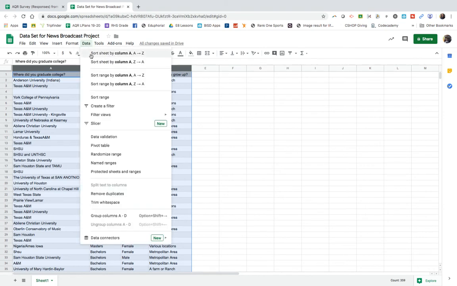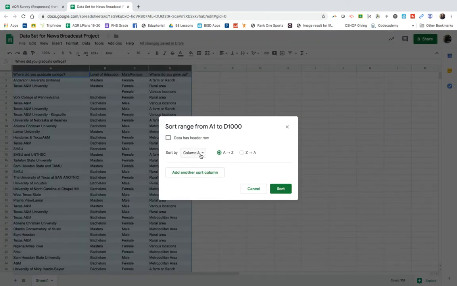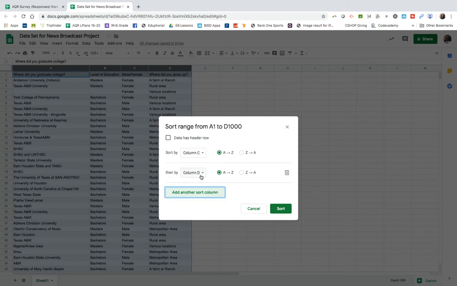Under Data, you're going to sort by column. But notice it says sort by column A. I don't want to sort by column A. I want to sort by a different column, so I'm going to go to sort range, and it lets me choose which column I want to sort from. I want to sort by gender, male and female. So that's column C. And then I want to further sort by column B, their level of education.